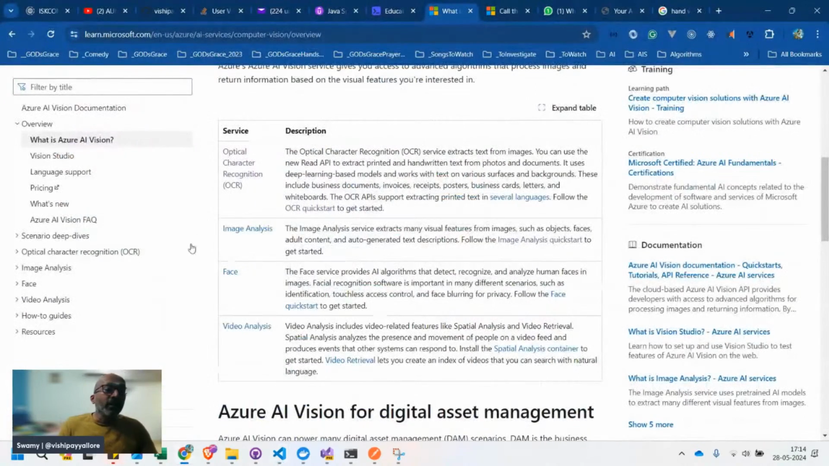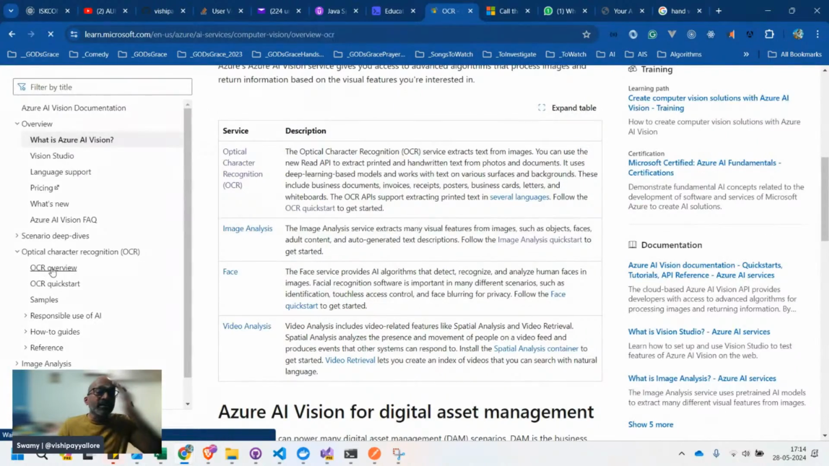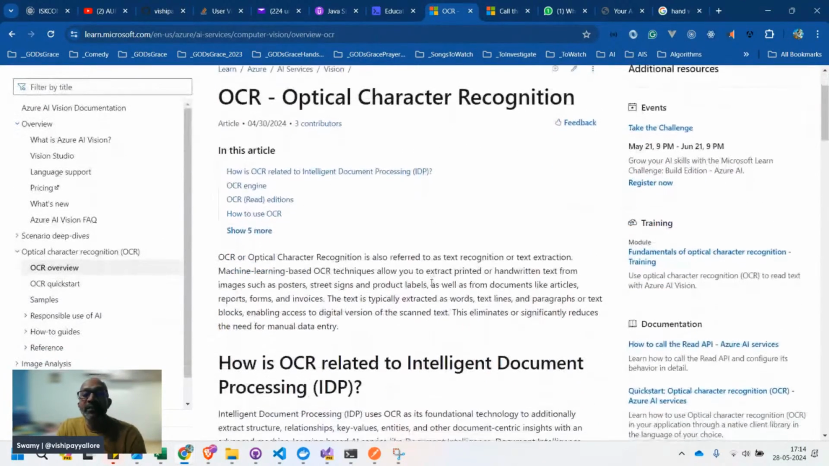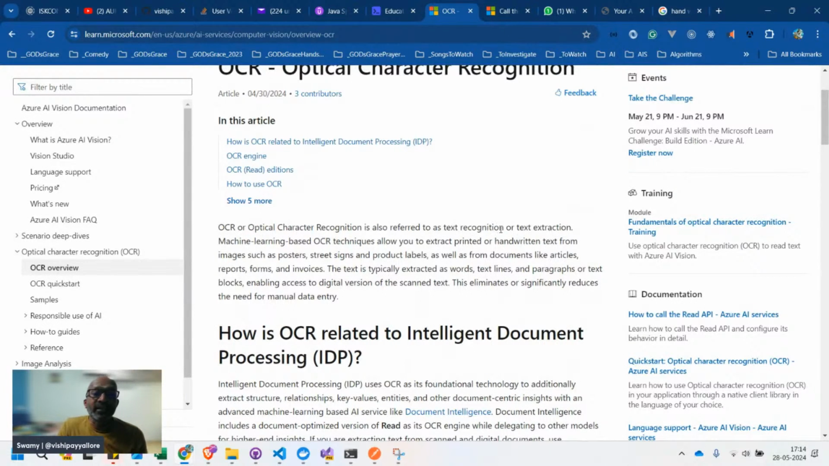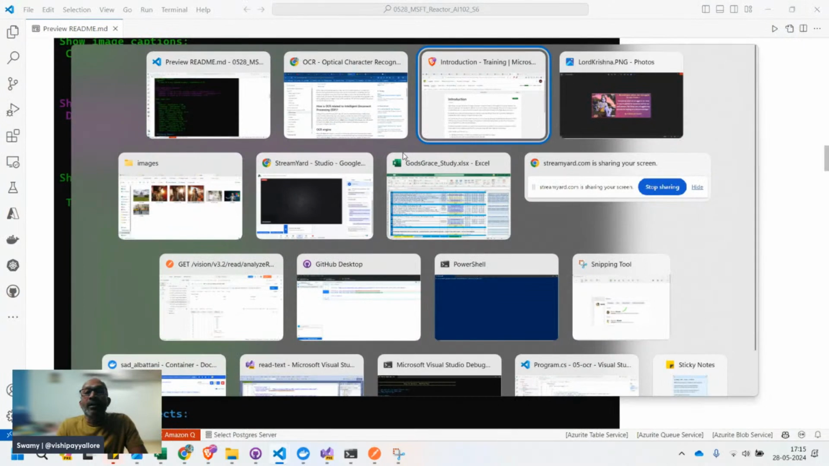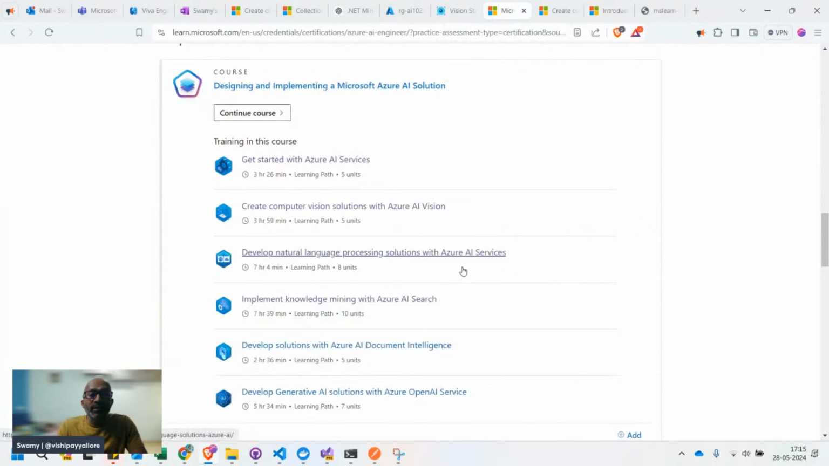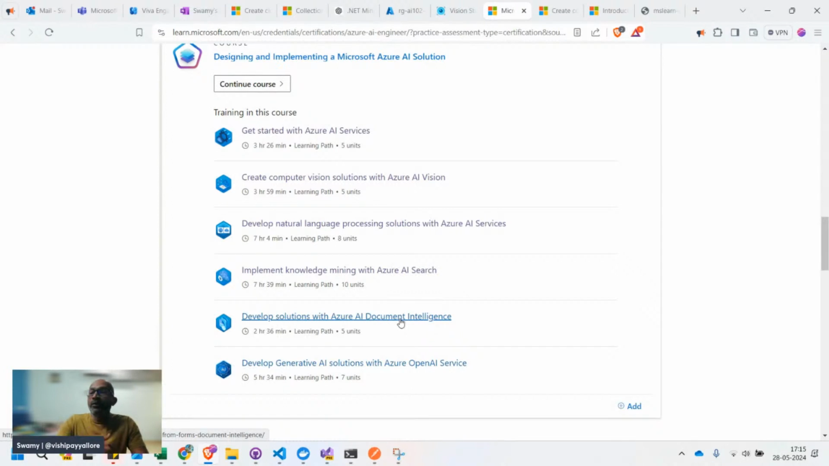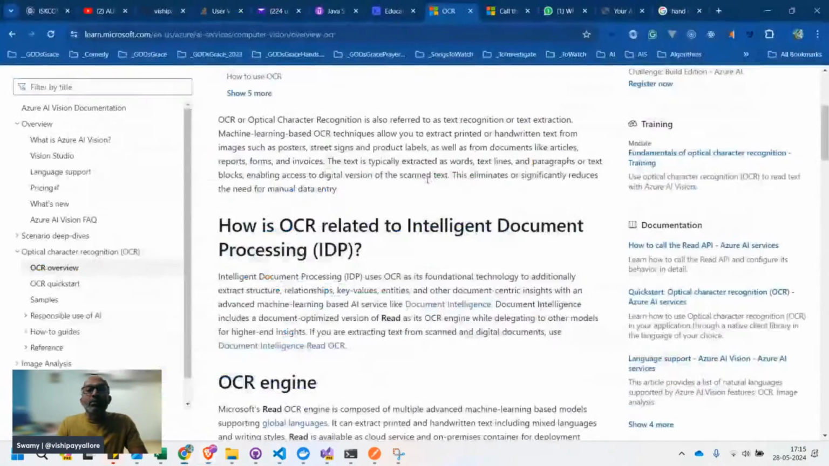Come back here, and you can see this Optical Character Recognition overview. This was previously, as I was mentioning, text recognition or text extraction. It's machine learning based OCR techniques to extract printed and handwritten text from images, posters, and product labels. A lot of other things are there. There is a slight overlap between OCR and Document Intelligence. Document Intelligence is a separate unit in its own. If you come and see the official syllabus, we can see Document Intelligence. So we'll park the Document Intelligence piece as of now. You have to explore it, to be frank. We'll be focusing on Azure AI Vision.